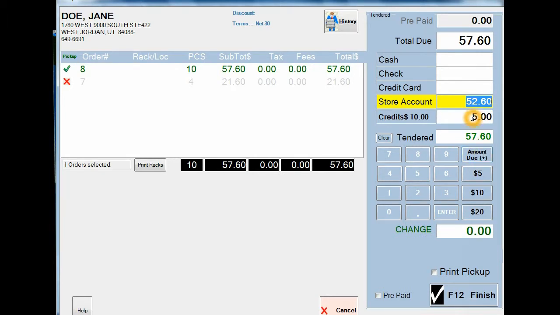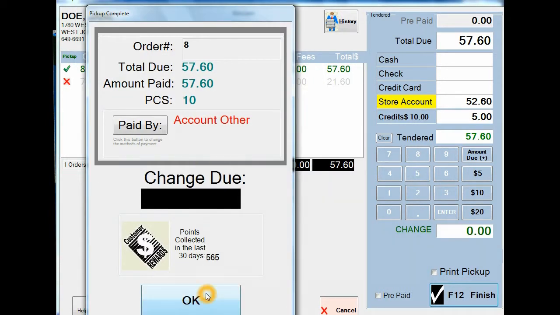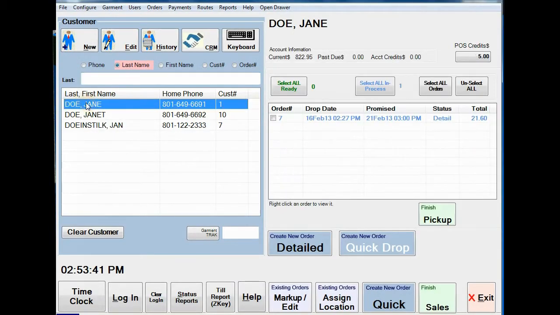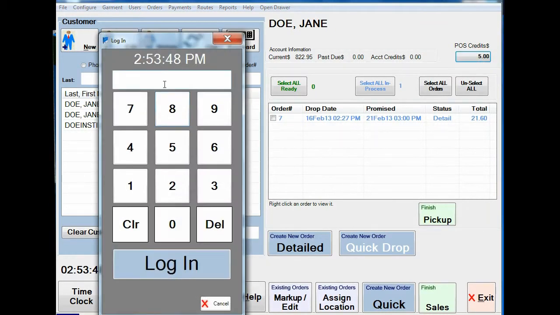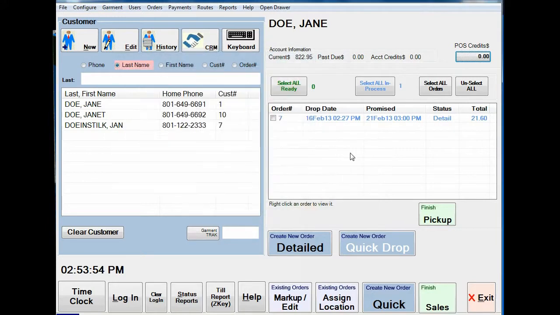Once that's set, then we'll finish the order. And you'll notice that Jane now has a $5 credit. Now if you want to change that $5 credit, take it away, for example, manager or higher, change it to 0, and done.